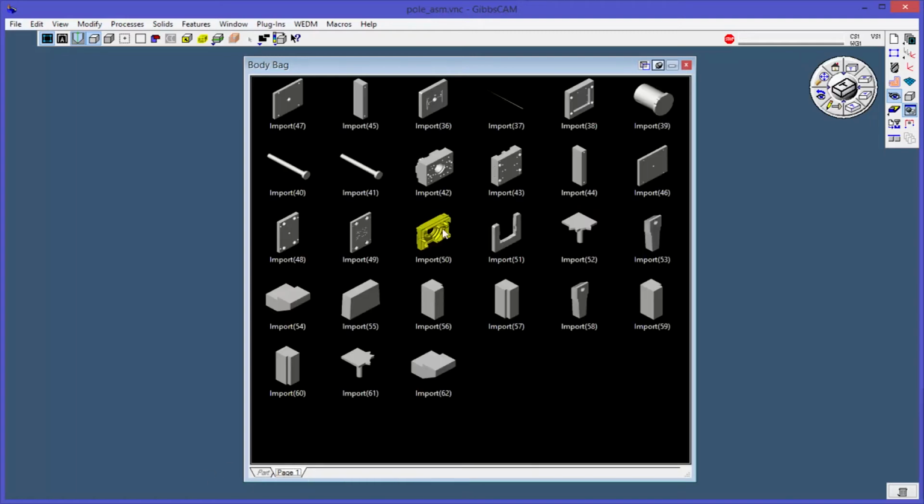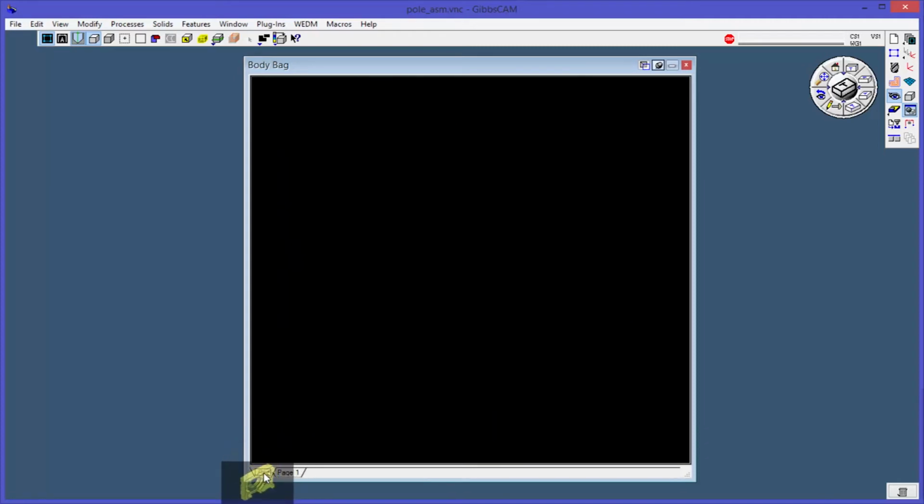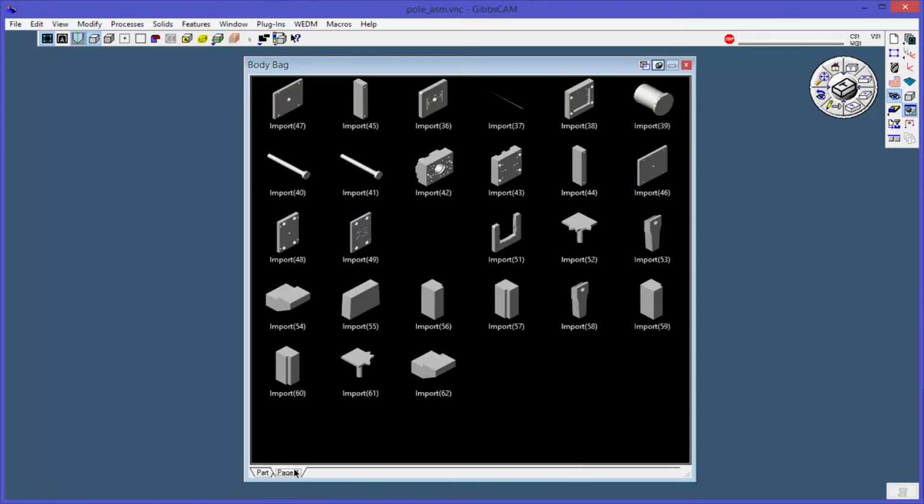Now to get this over there, it's easy. It's drag and drop. I'm just going to take this, drag it down to my part page, and drop it right there. Okay, so you can see now that there's my part.